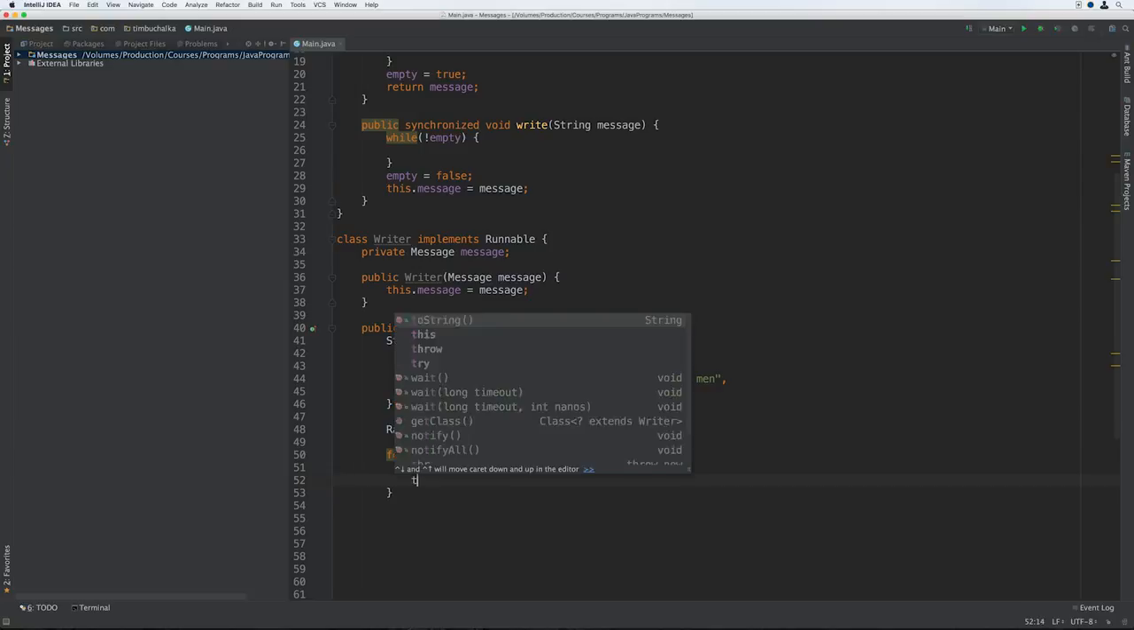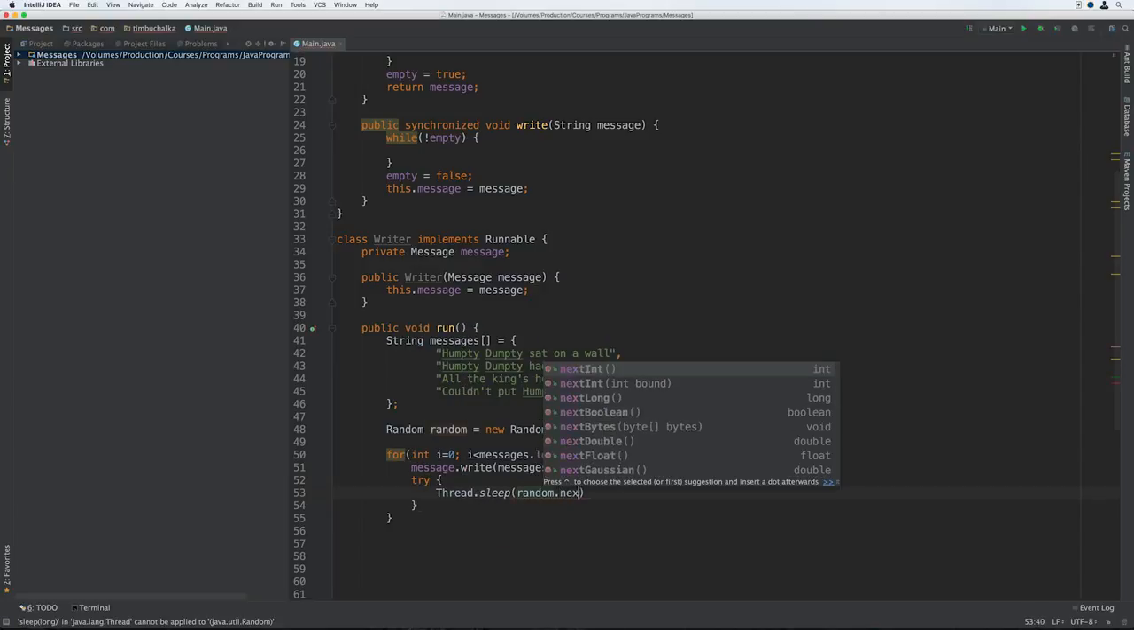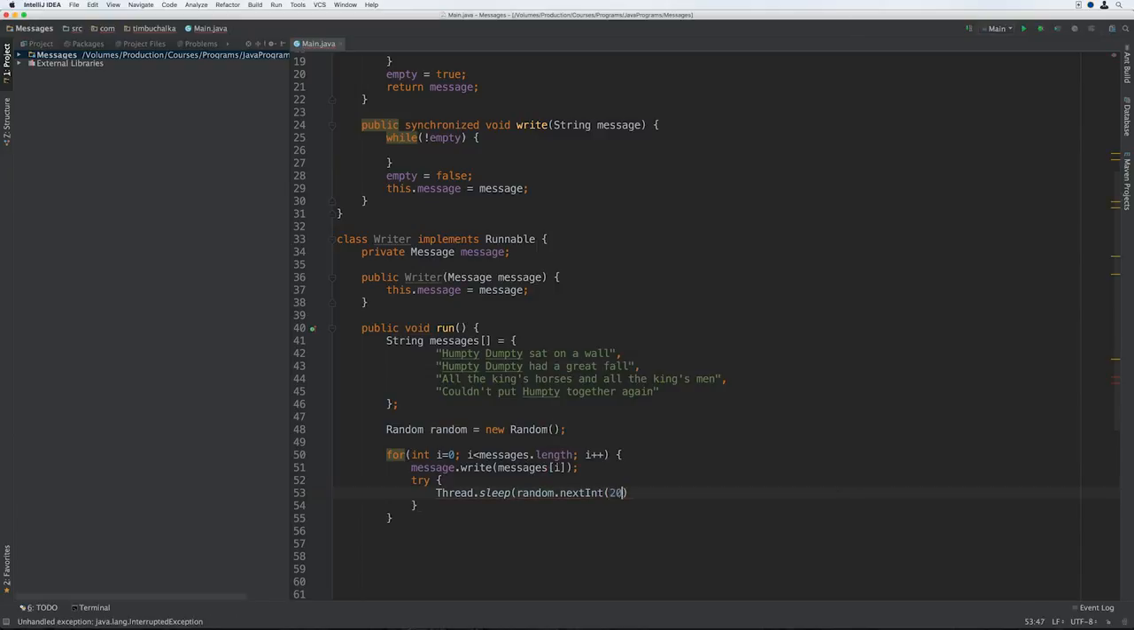And then we need a try block here, so we'll try, and you'll see why. We're going to do a Thread.sleep. We're going to choose a random amount of time, so random.nextInt(2000), so up to 2 seconds randomly. And we need to catch the InterruptedException, which we've talked about previously in this section. And we're not going to actually put any code in there for now. We'll do that if we find that there's some errors. Then after the for loop, we're going to put message.write, Finished.